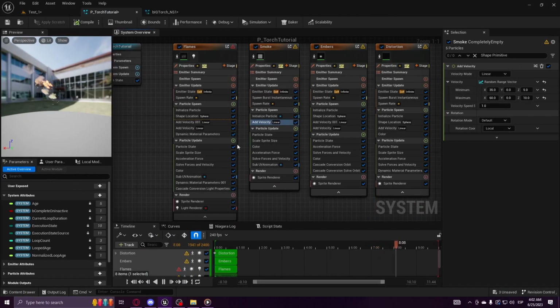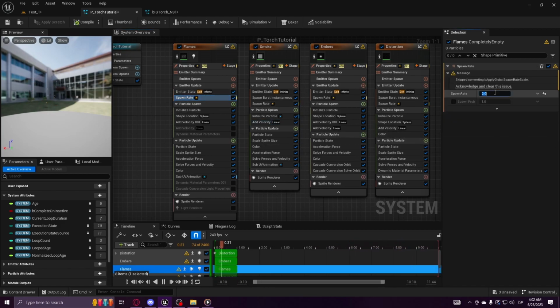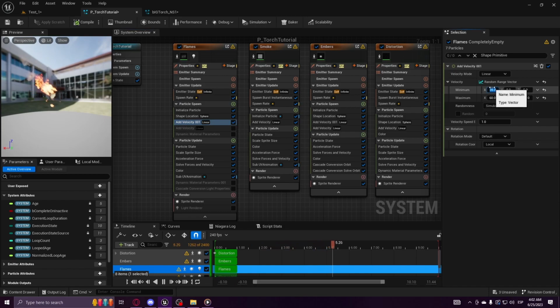Now that we're here, we're going to start with the flames. The first thing we want to do is disable the light renderer, Cascade commercial light properties, dynamic material parameters 001, dynamic material parameters, and add velocity linear. Now we have disabled this, we can start with spawn rate. We're going to click on that and increase it to around 8, so we have more fire coming in. Now you go into add velocity 001 and turn to zero the minimum X and maximum X values of the fire, so it can only go in the Z axis, which is up.